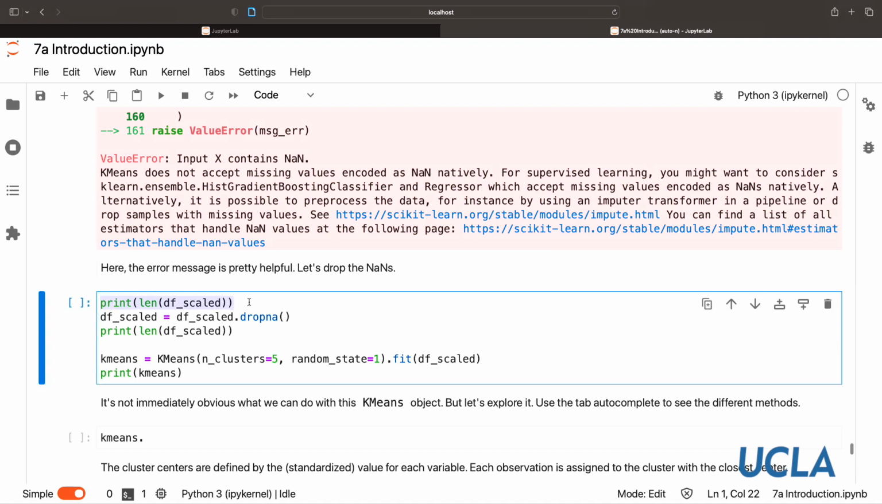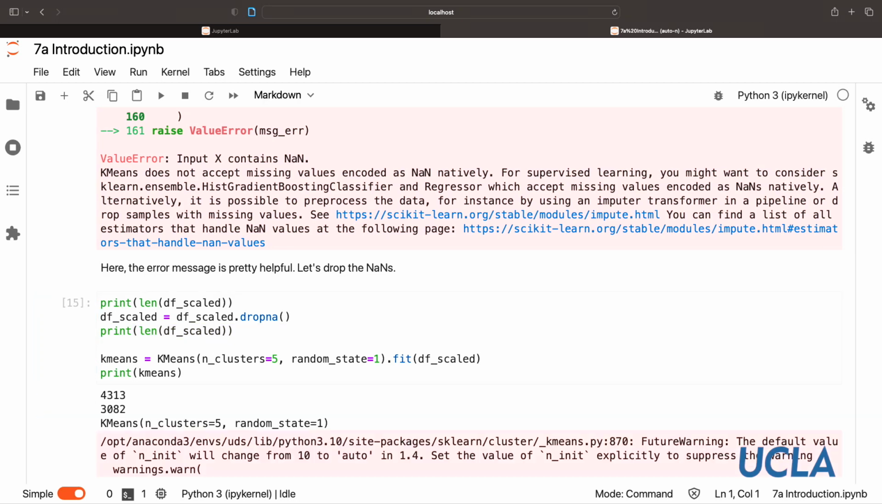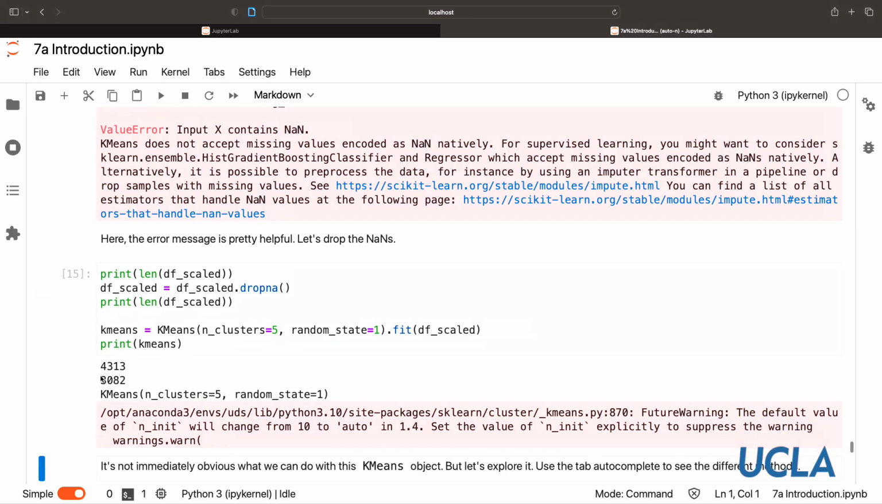So let's look at the length of our data frame before, let's drop the NAs, print the length again, and then refit it. So it seems that we had about 1,000 or so precincts with missing data. Many of these precincts just don't have any voters, or maybe no one voted on one of the propositions.